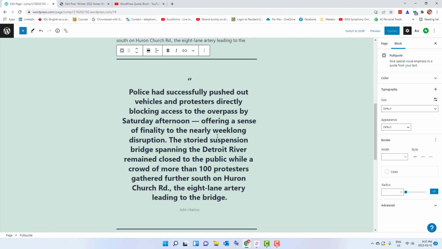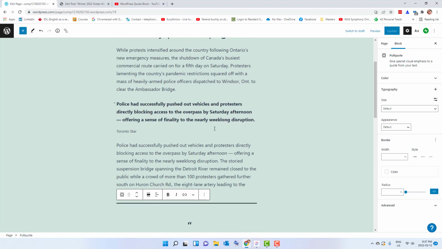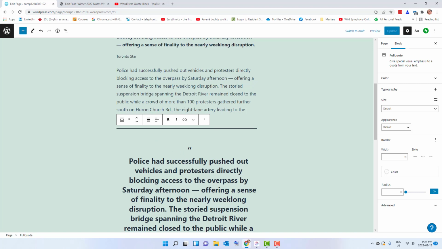So rather than have all the same font all the way through the document, you can use a pull quote to pull out something particularly interesting that you've said. And it's a way of drawing your reader in so they can check out what you're actually trying to say.